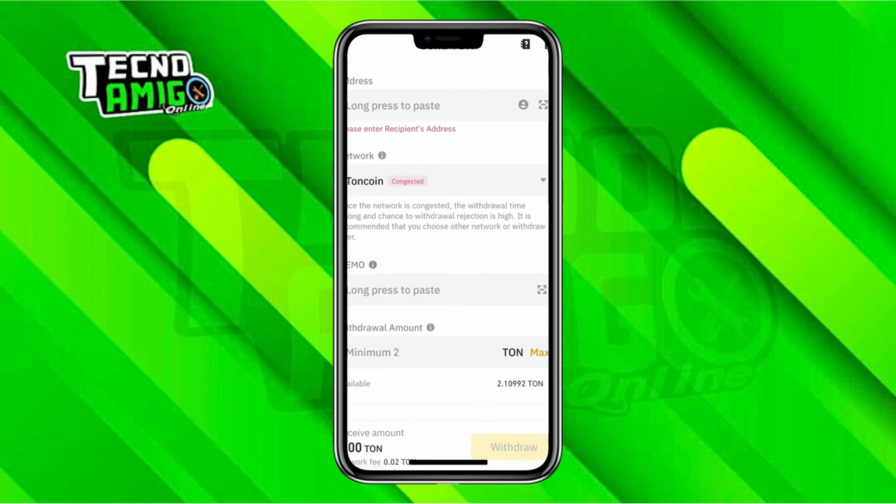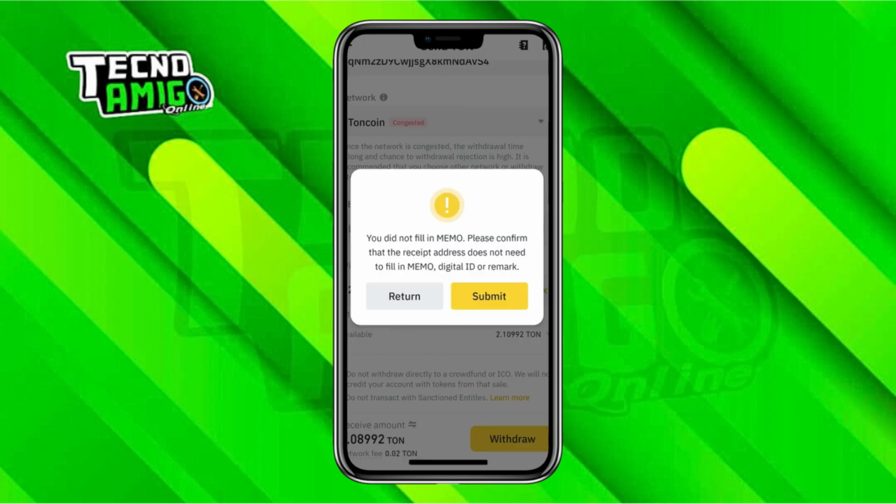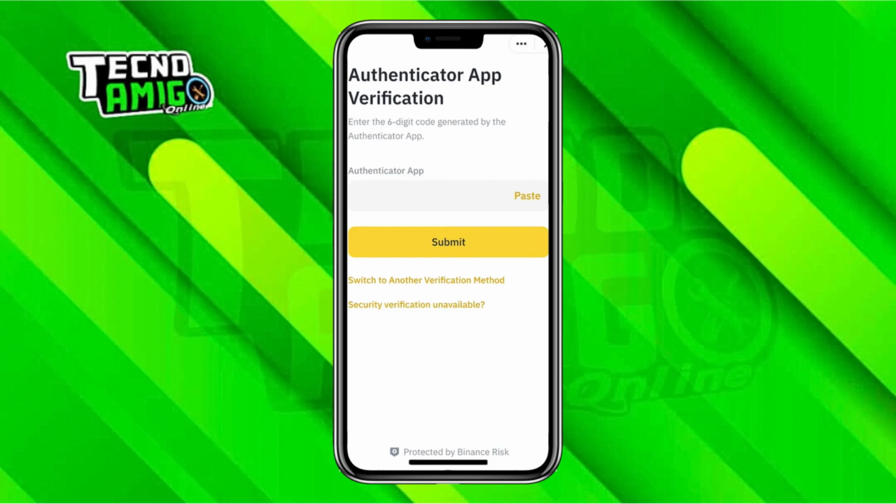In the withdrawal amount field, you can enter the amount you want to withdraw, such as max to withdraw all available funds. Then tap on Withdraw. A pop-up message will appear, reminding you that you haven't filled in the memo field. Since there is no memo required for the TON address in our Telegram wallet, tap on Submit, then tap on Confirm, enter the code generated by the Google Authenticator app, and wait for a few minutes.